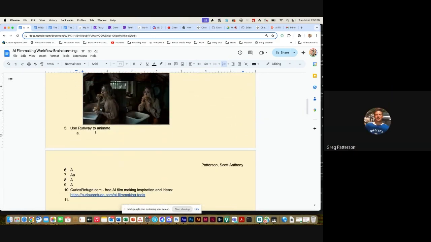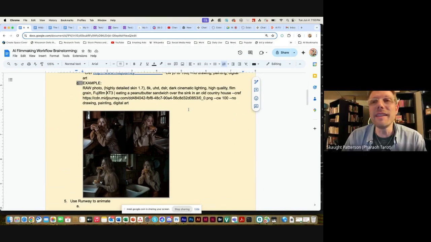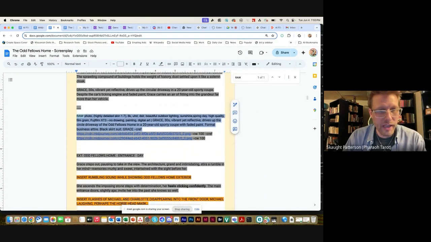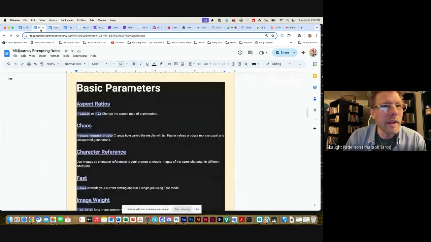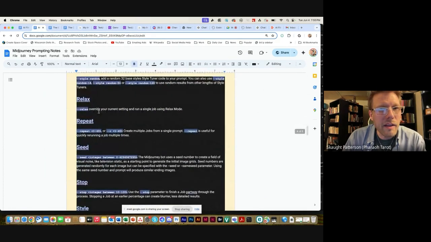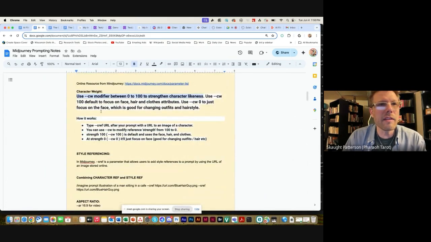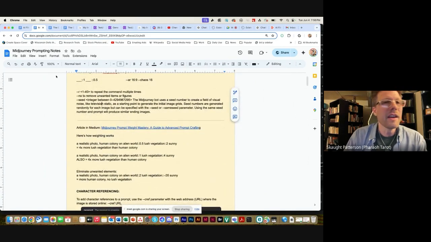Right. So things like you can design the mansion and keep a reference of that, so that when you return to it later, it looks the same. Yes. And that is the command --IW for image weight. For something that's not a character, it's the same thing as character reference. My prompting notes are all in here. So you can look up what all that is.